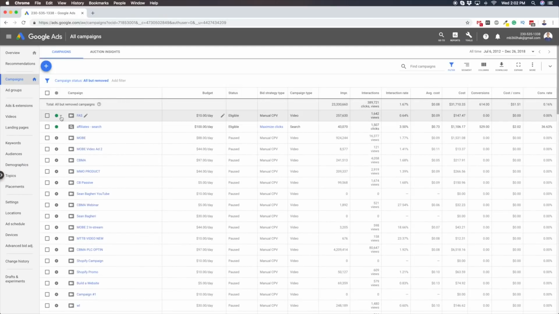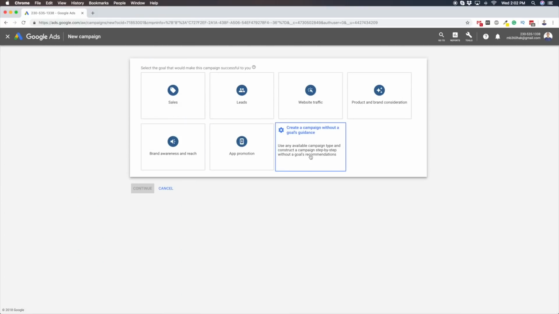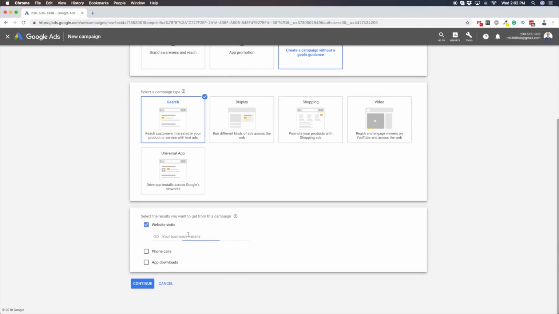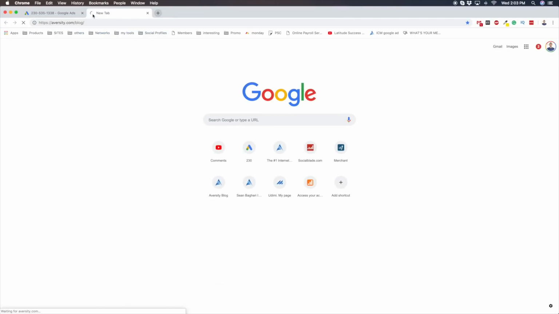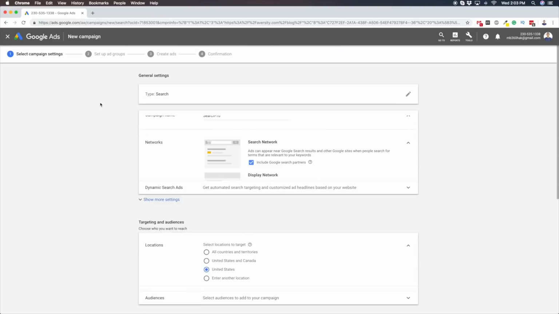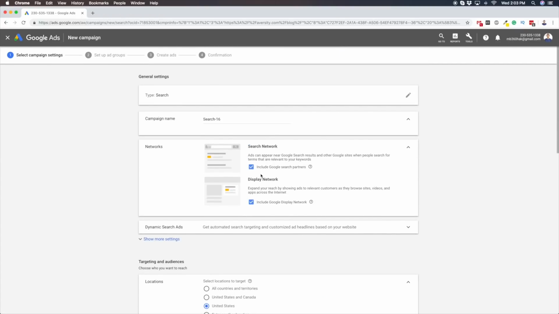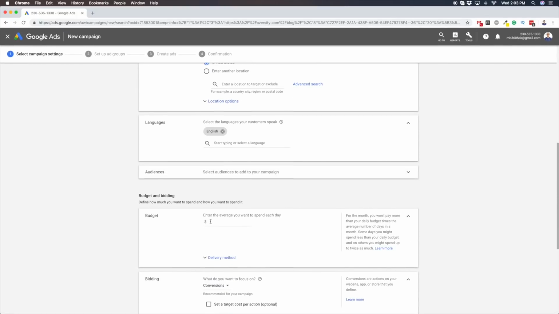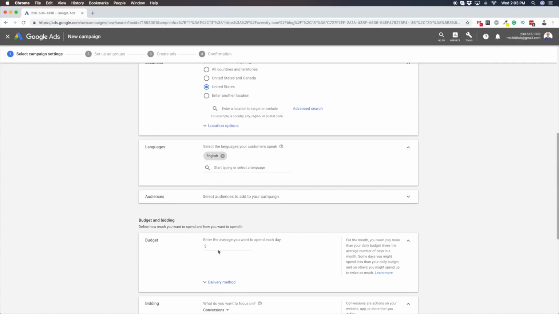So search ads are pretty similar. You just go and select the search and website visits, drop your URL, and you should be good to go. Let me just drop a URL because I want to show you the process. Again, I'm not going to show the display because you want to separate these, and you just do the targeting and budget. Search ads are much simpler because the only thing you target is keywords.